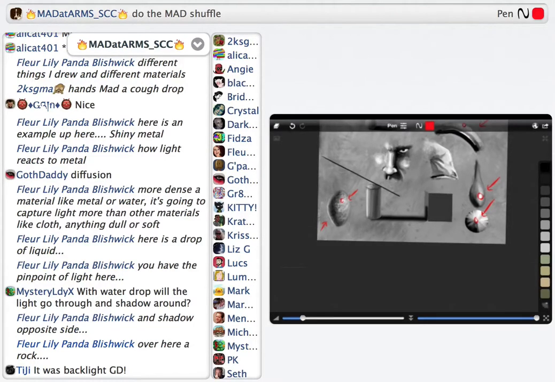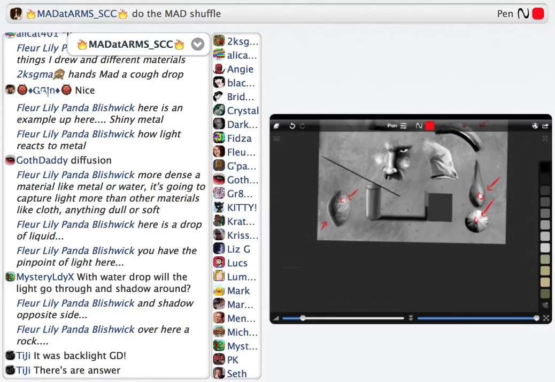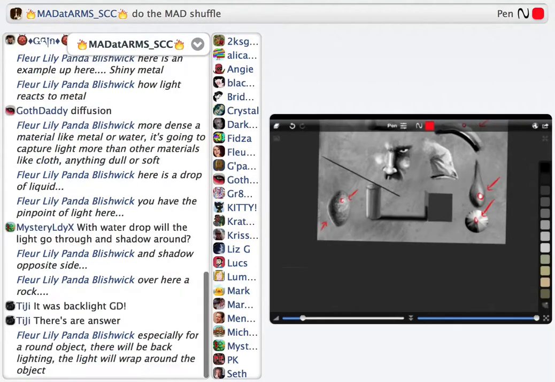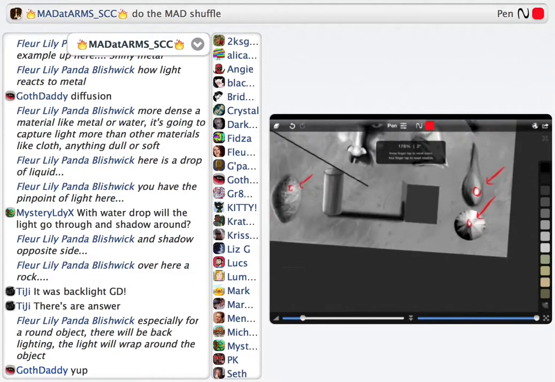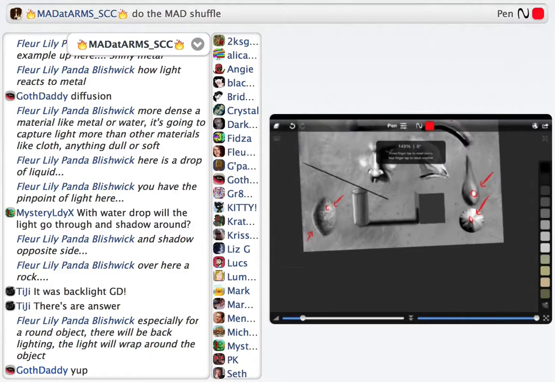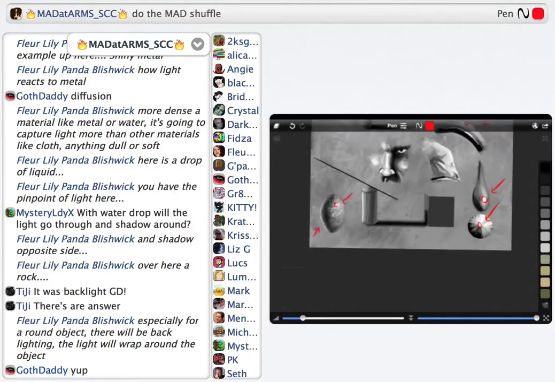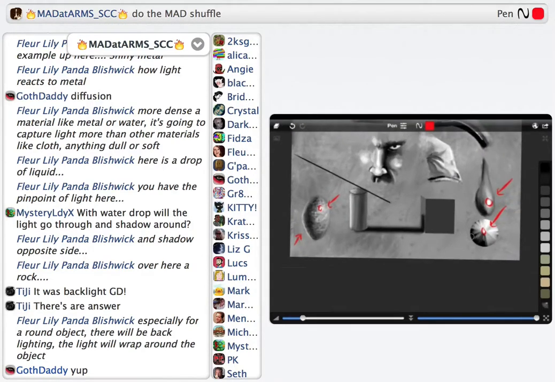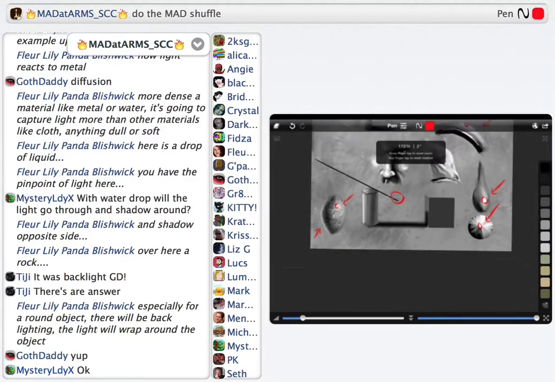With the water drop, will the light go through the shadow around? That, I'm not an expert on water. I assume it will. Can't really say, mystery on that one. I think it would. Yes. Thank you, Golf Daddy.